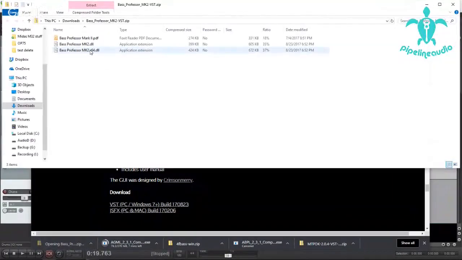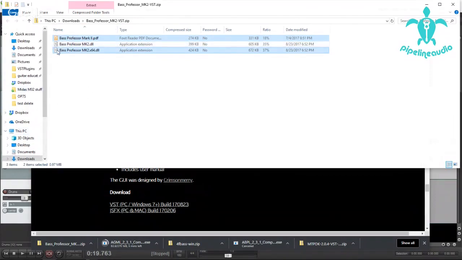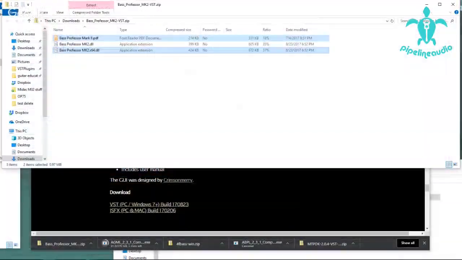So same thing. Here's the manual and the VST. I'm gonna drop them in my VST plugins. See, I have mine on a shortcut because I gotta do this all the time anyway. Okay. Restart Reaper.